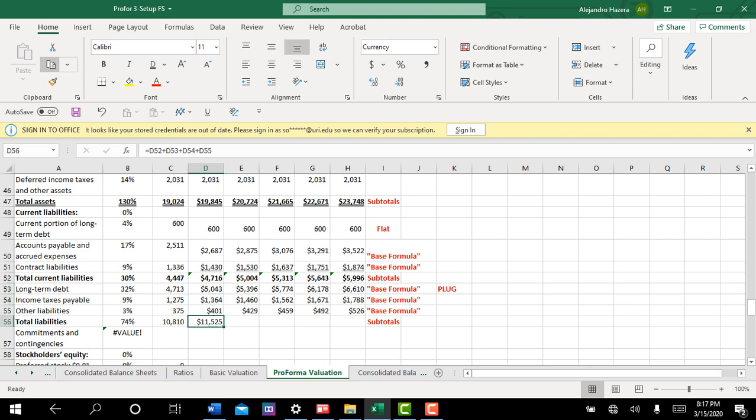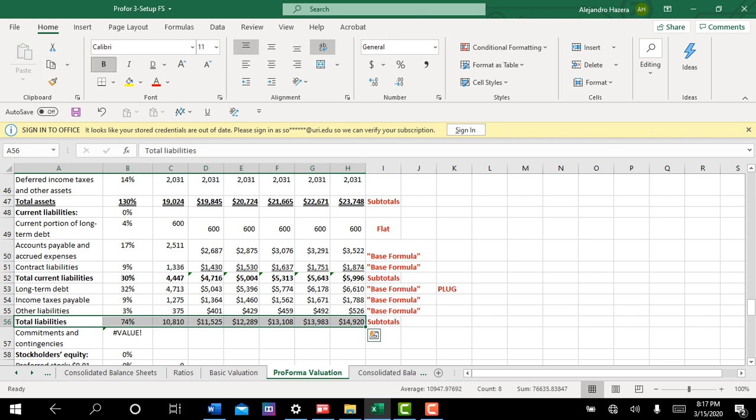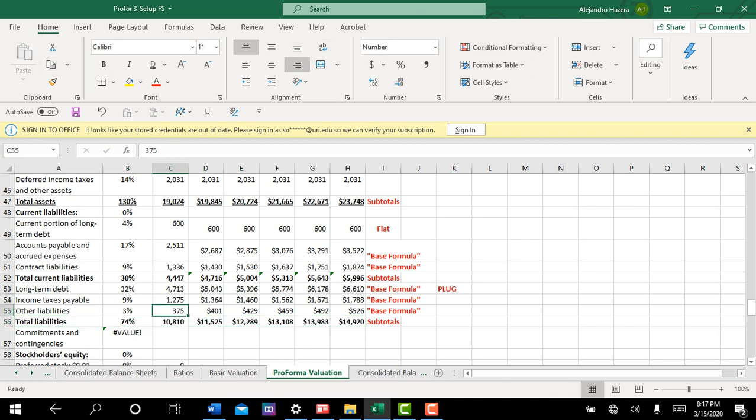Anyway, we're going to total these across. They're obviously subtotals, so I'm just going to highlight them there. And I'm going to underline these numbers here just to emphasize that total liabilities are a subtotal. And that should be a single underline.